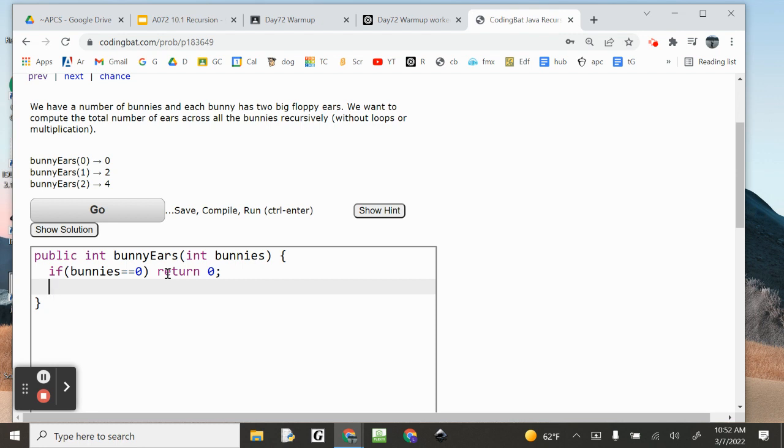Otherwise, check this out. Return 2 plus bunny ears, bunnies minus 1. So if there were 4 bunnies, it's going to do this when bunnies is 4, 3, 2, 1, and it's 2 plus 2 plus 2 plus 2, and we're going to get 8. It's kind of crazy. We're not multiplying. You could have just multiplied bunnies times 2 and returned that number, right? But they're asking you to do it recursively.